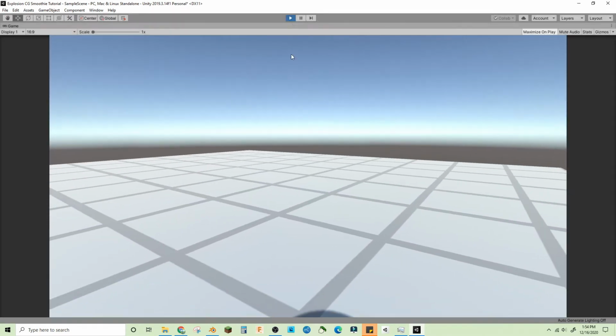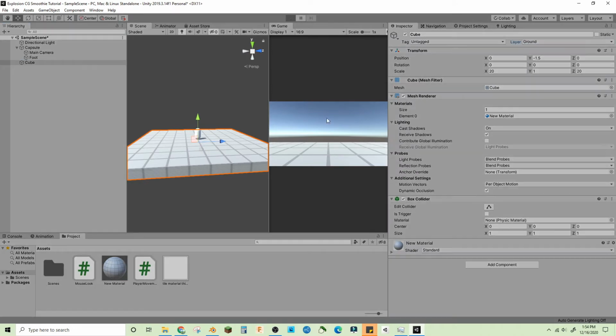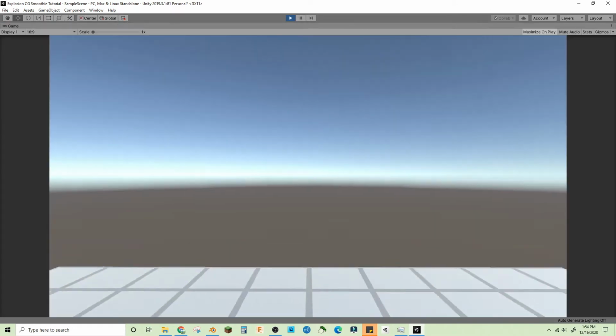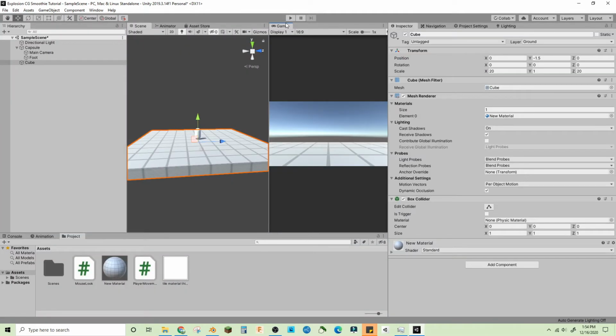I do need to make my ground object a ground layer object because I have a jump that requires it to be on a ground layer. There we go. Works. Now we're gonna add some other cubes just to work as explodable objects. So let's do that really quick.